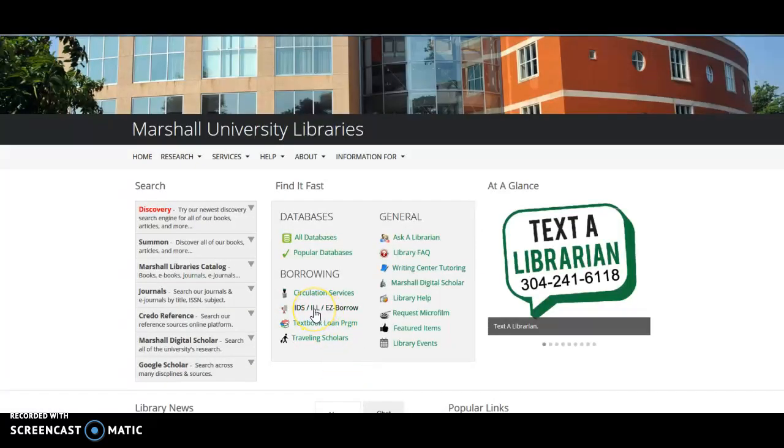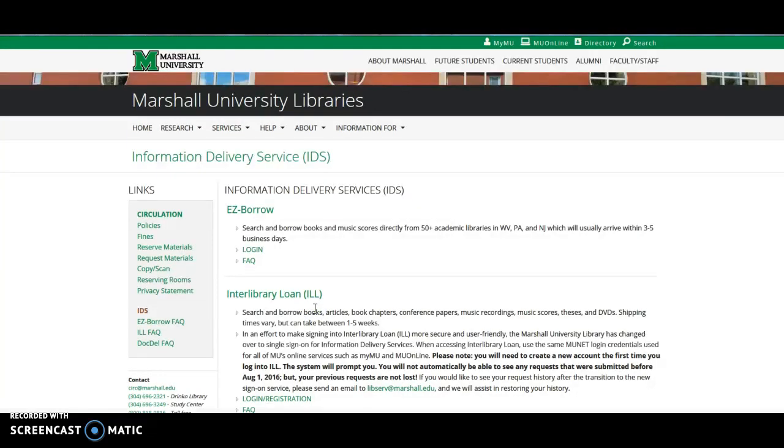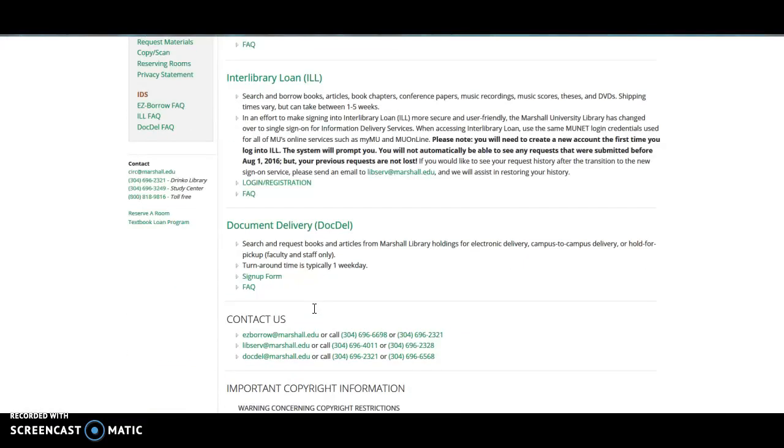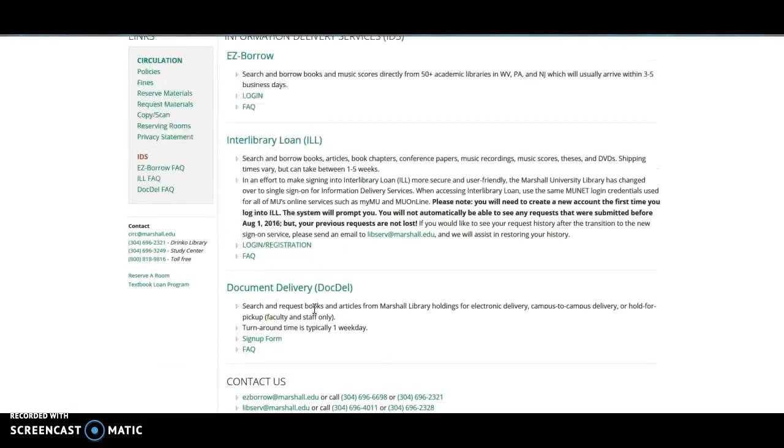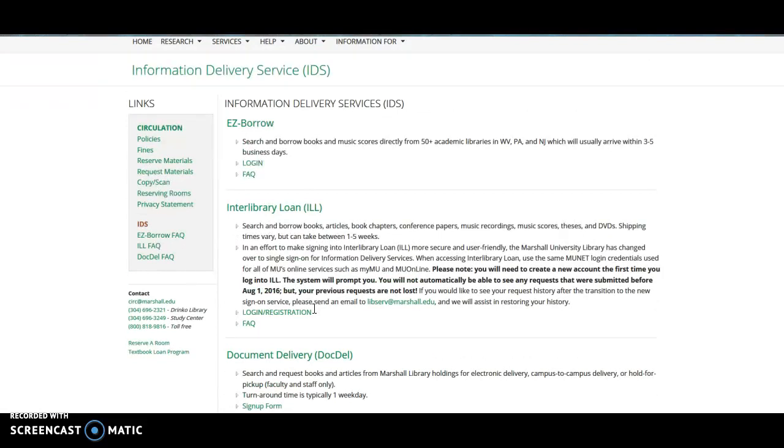Another feature I would like to make you aware of is our interlibrary loan. And you can request electronic articles this way. So if you've run across an article that really supports your research and we don't happen to have it through one of our journals or databases, this is a great way for you to reach out and get that information. You will have to log in and register, but you should be able to get the article quite quickly.